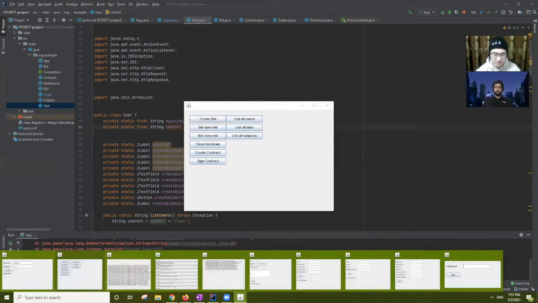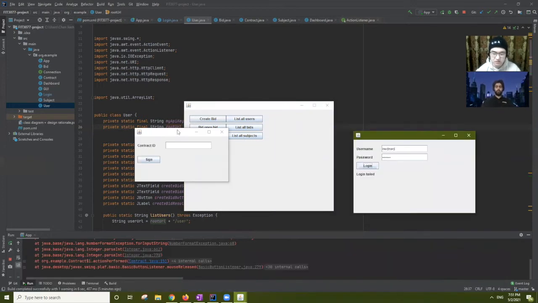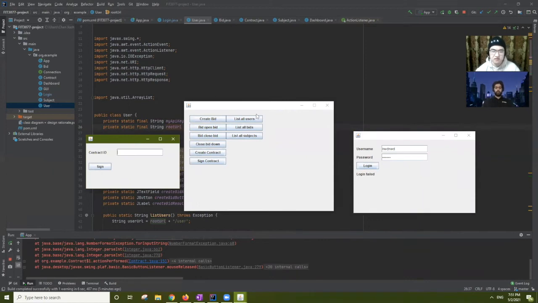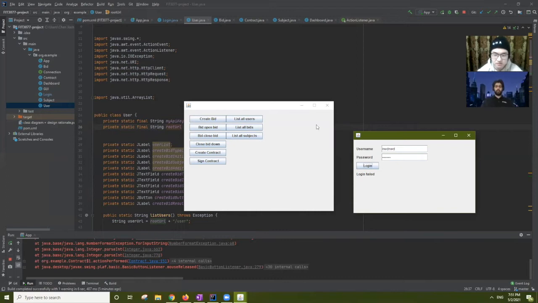So we have login on the first page, and then when you log in, you have all of these buttons on the dashboard that you can go to for every functionality you wish to do. So yeah, that's pretty much the system.